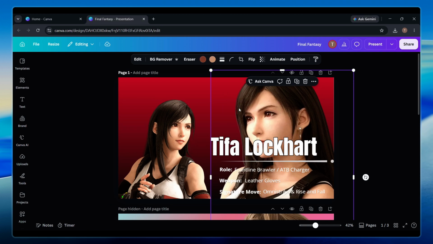Now, click directly on the image you want to fade. You'll know it's selected when you see a blue border or outline appear around it. This selection is important because it tells Canva which specific element you want to modify. If you have multiple images in your design, make sure you click on the correct one.